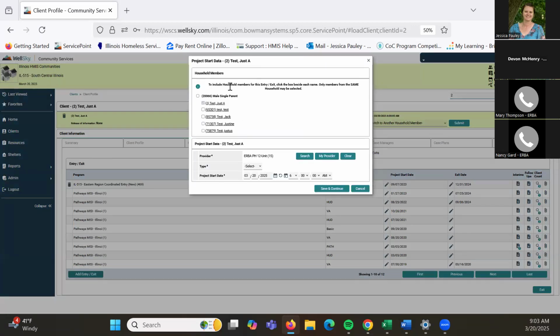All right, and so for our test client, he actually has several people included in his household, okay? So when you're entering somebody in a project, the entire household will go into the project, right? Because if they enter housing, they're all going to live in that same house, correct? So to do that, I actually want to click this box up here on the left-hand side, and that will click all of the household members, okay?